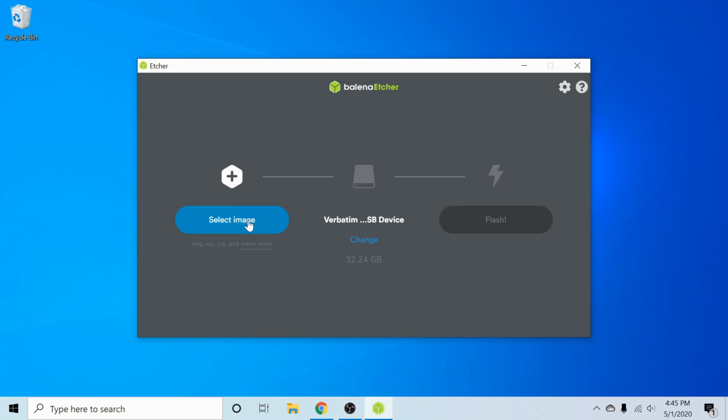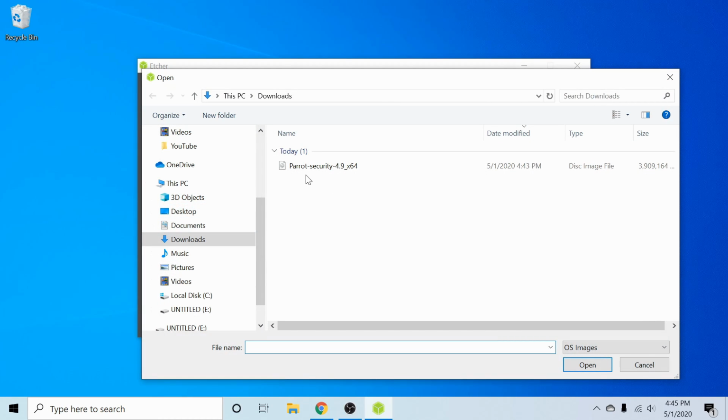Let's select the image that we just finished downloading. As you can see here, I have Parrot Security 4.9, the x64 64-bit version. So this is going to be for a 64-bit computer. I'm going to click it and select Open.